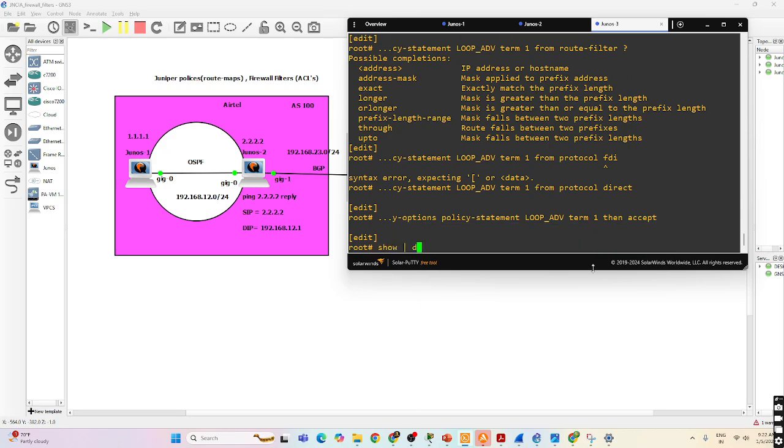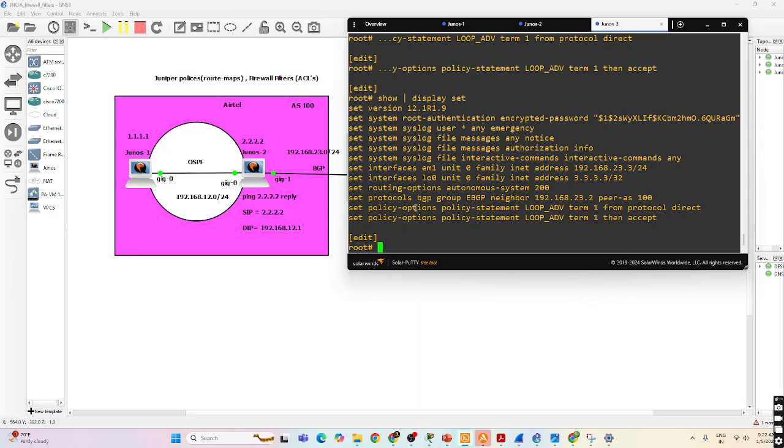So let's do display set. See, I have created one term. What I'm doing is calling it from protocol direct and then accept. That's it.